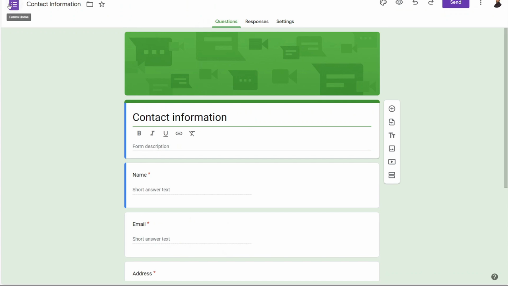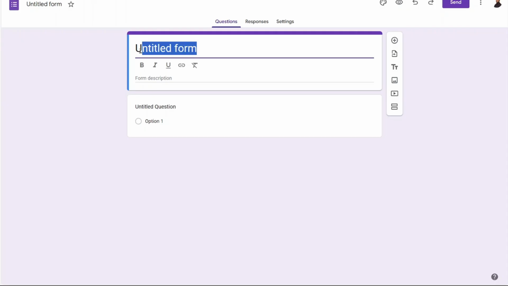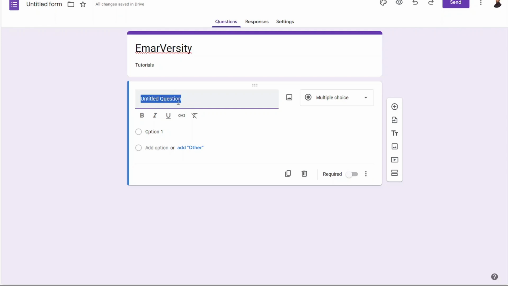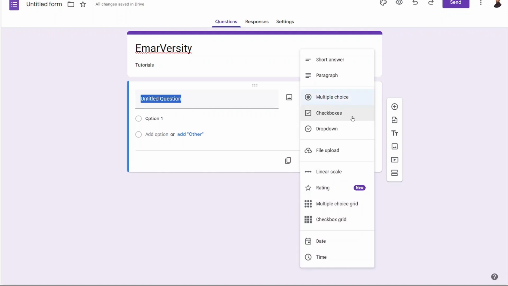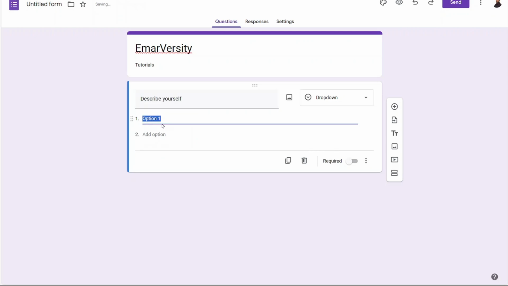So to create your own, I'm just going to step back and then select blank form, provide a title for your form, and then you can just provide a description. And here you'll specify your question or instruction, right? So you can choose a type of responses, whether it be multiple choice, a checkbox, a drop down, a file upload, or even a short answer. So let's select short answer. So I'm just gonna say describe yourself, and then you can edit the options, right?